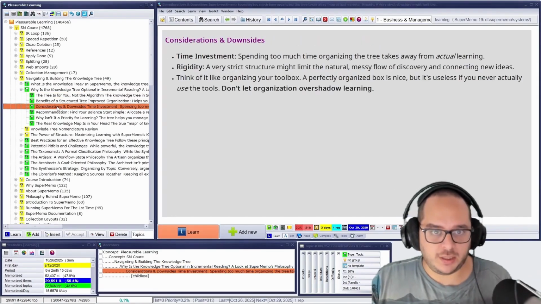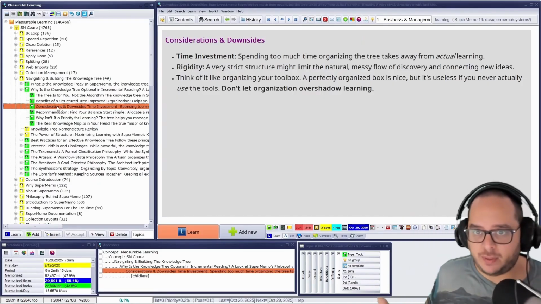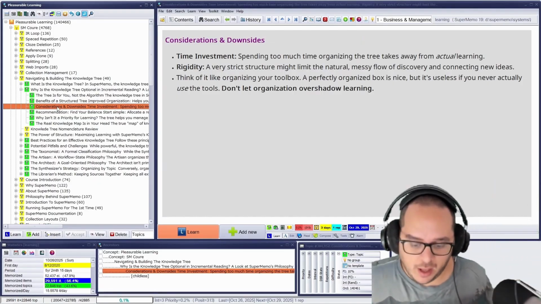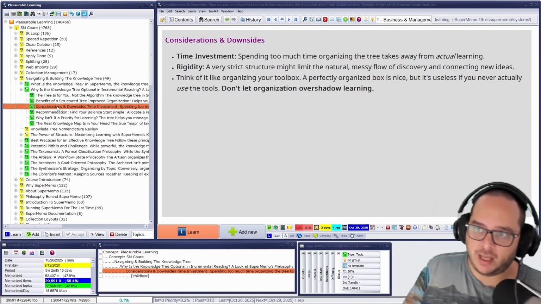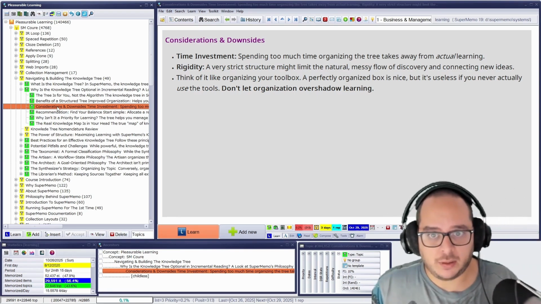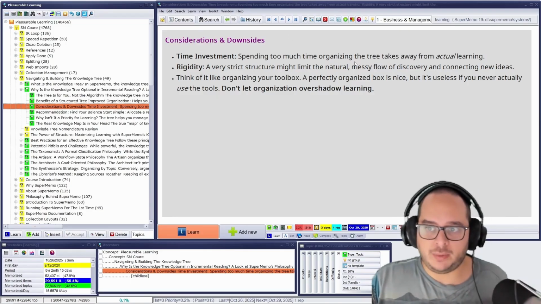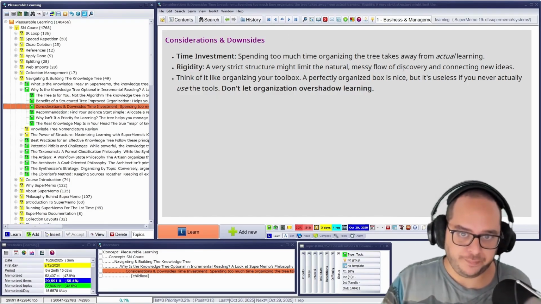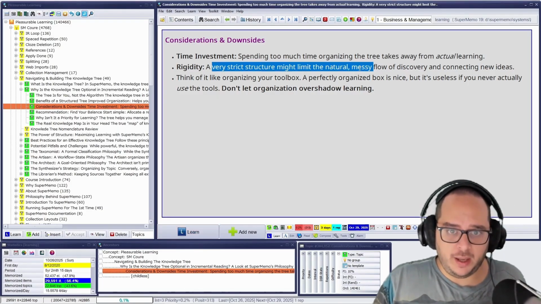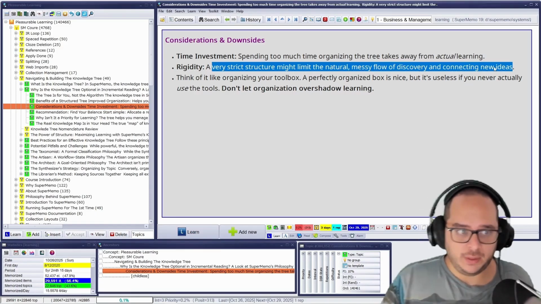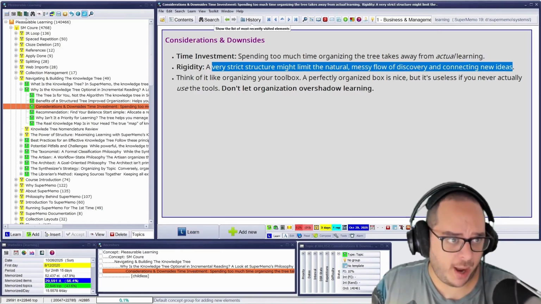Then, considerations and downsides. It's a time investment, because I have to do what? Manage the concepts, set the concepts after importing or cloning and whatever. That takes some time from the actual learning. Then rigidity is hierarchical. That's something very easy to grasp.